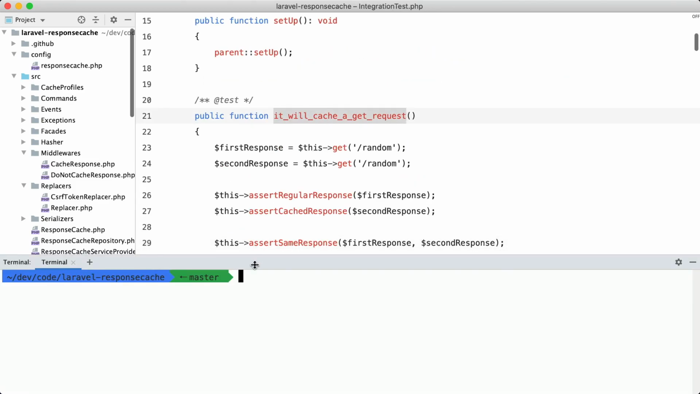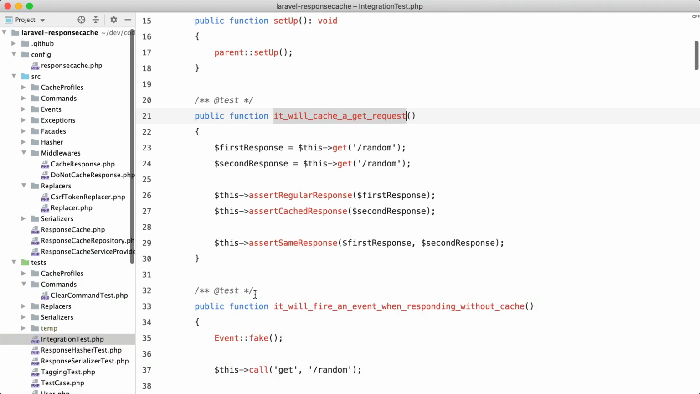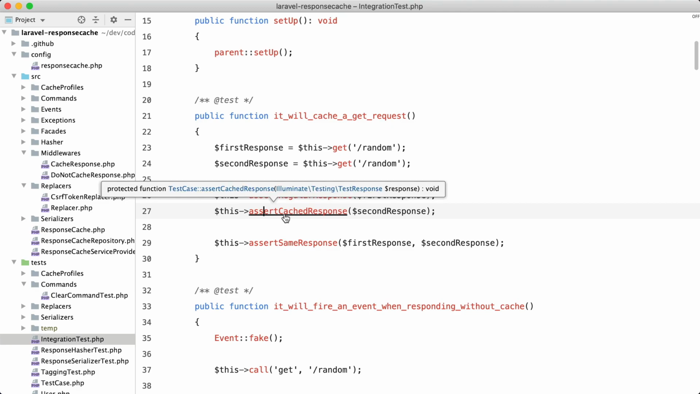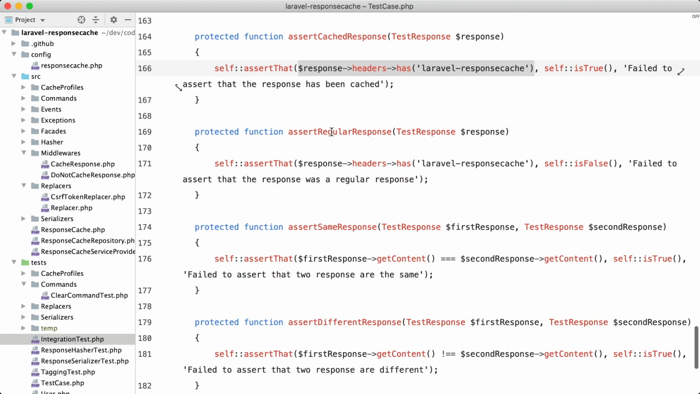Let me prove that to you by just executing this test. And sure enough, it gives green. Now let's take a look at the assert regular response method and the assert cached response method. Maybe let's start with assert cached response. And this method just tries to assert that the response has that header that we set on a cached response. So that header that you saw in the DevTools of the browser. And assert regular response does more or less the same, but here we are going to let the assertion pass if this condition is false. So when the response doesn't have this particular header.